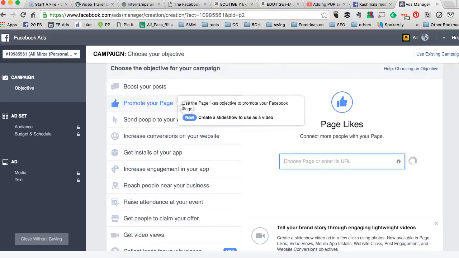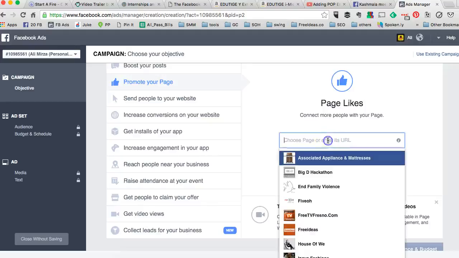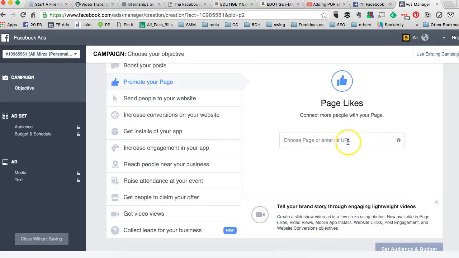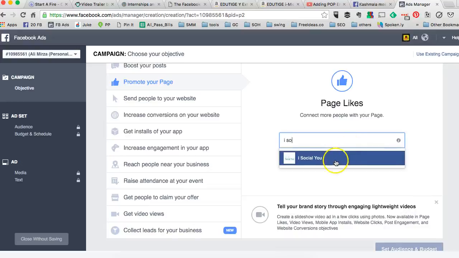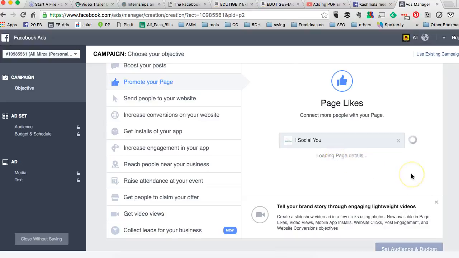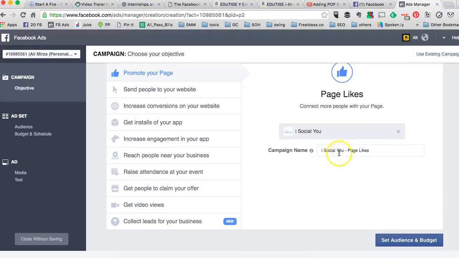For this ad, we'll select Promote Your Page. And this is where you can choose your page or enter its URL. So I'm going to select my iSocialU Facebook page. Facebook will detect it. Here's the campaign name, iSocialU, and page likes ad. You can also edit and change this if you want.